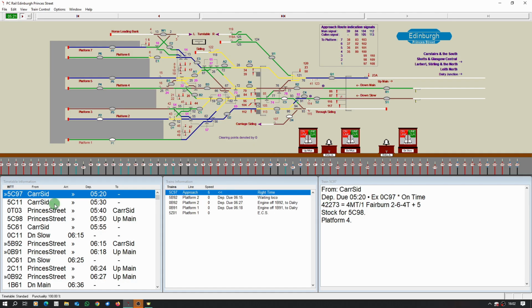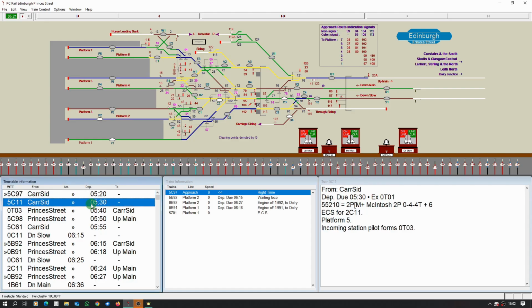Right, so here's one going into there. We've got another one in 9 minutes, going into platform 5. So we will have to change the route for that. We can't get to platform 5 going this way. He's got to use this crossover, number 66.